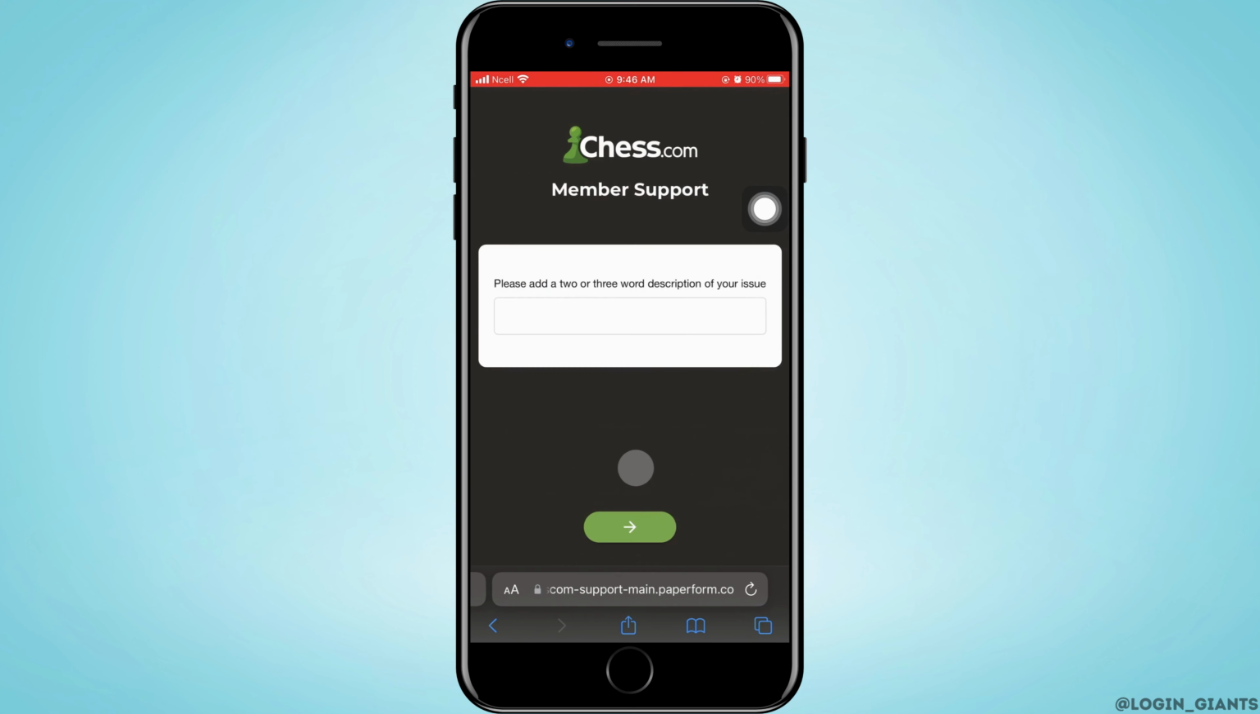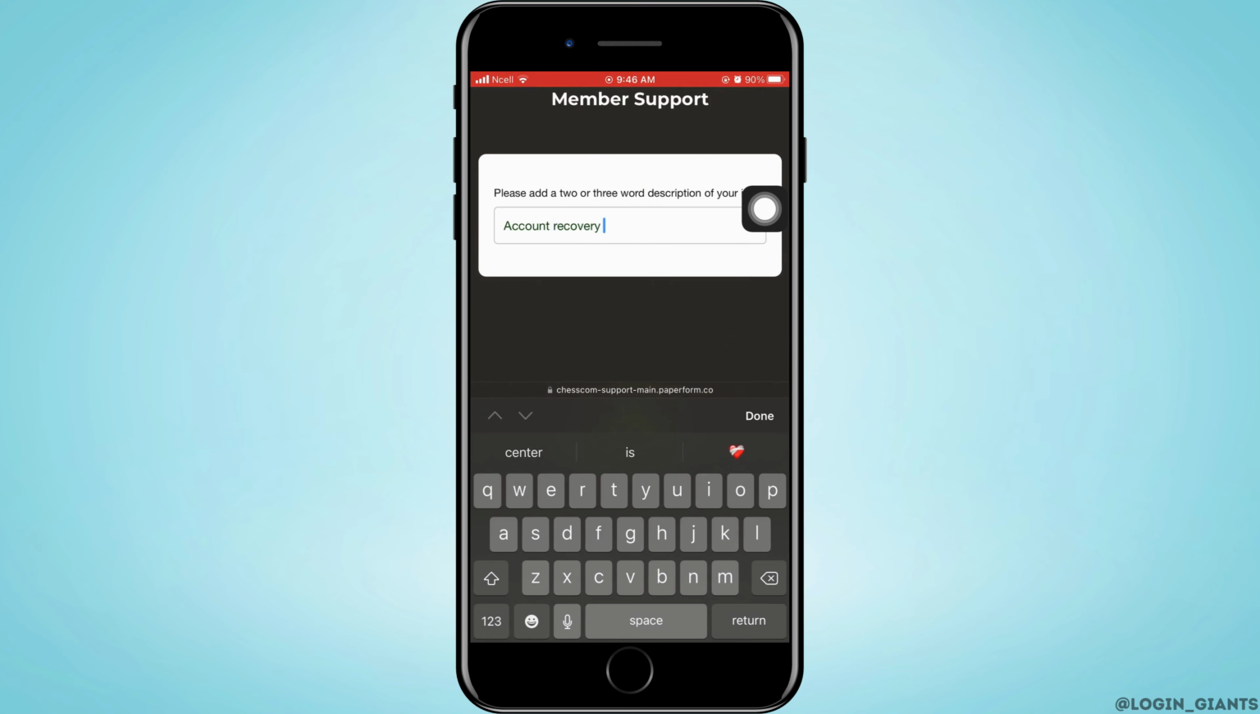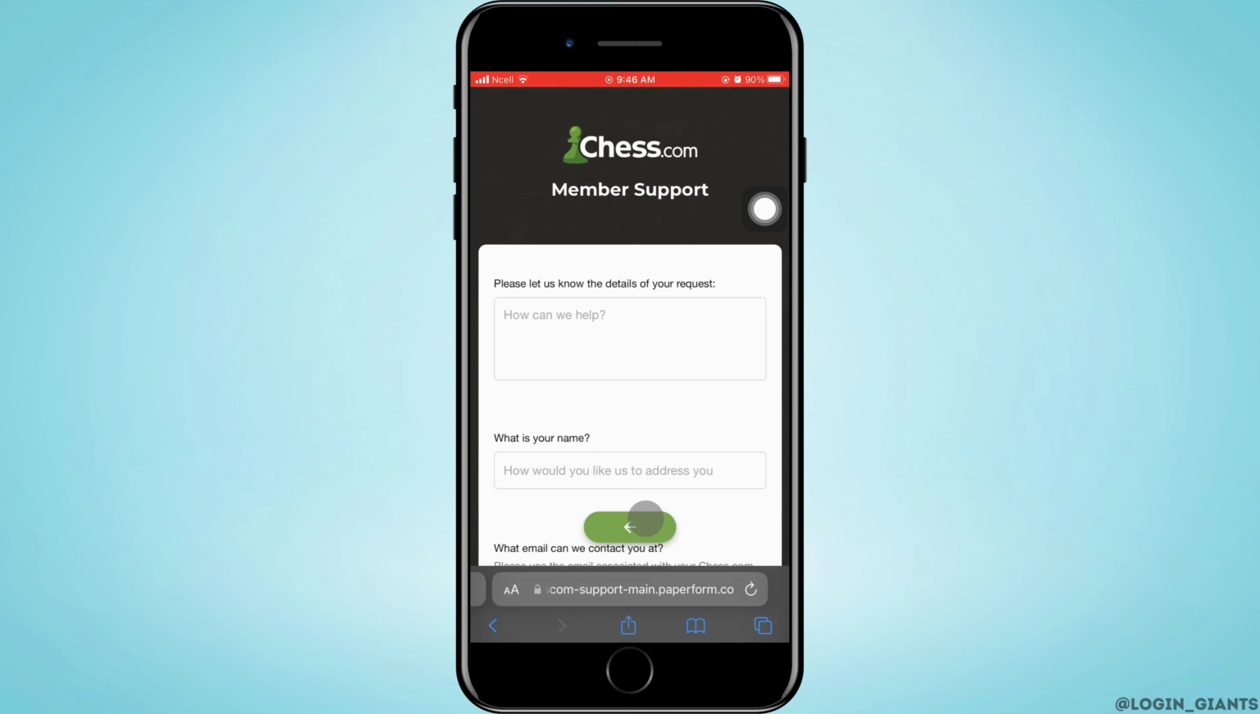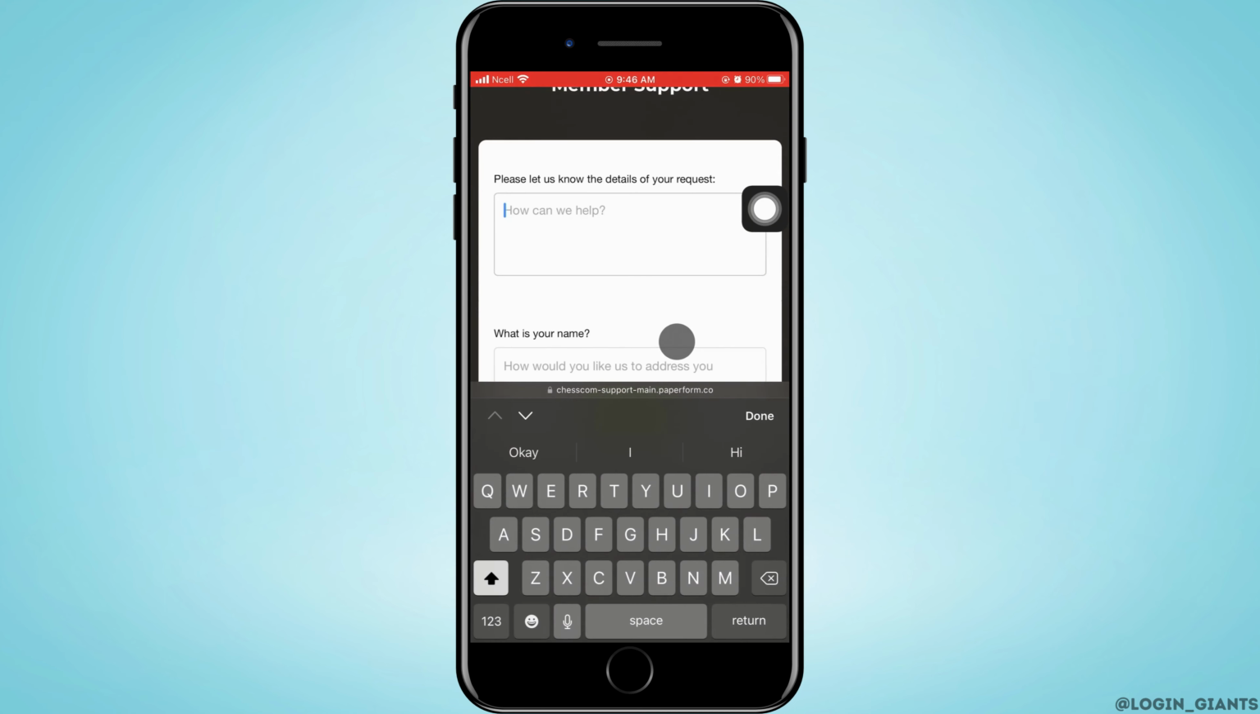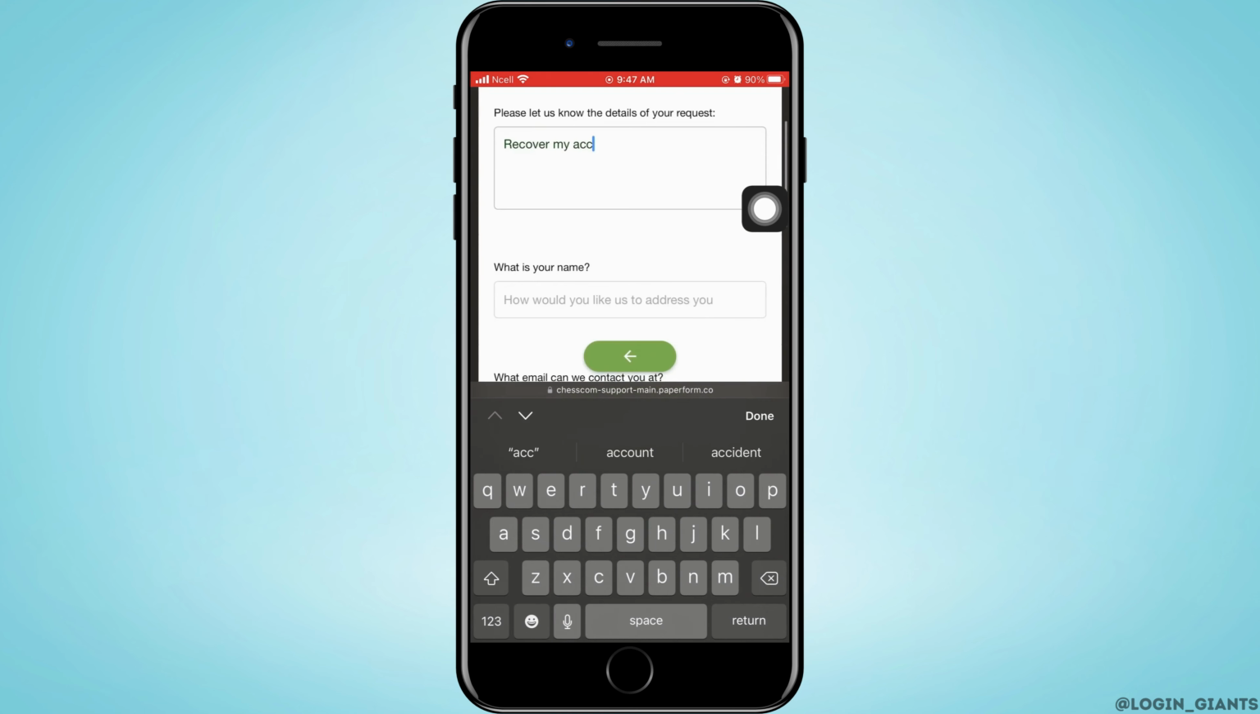As you do that, you will enter this screen and you will have to enter the request or issue that you have. Then tap on the arrow button on the bottom. As you do that, you will enter the screen. Now you will have to enter the thing that I write here, or you can write it in your own words, or you can just copy this.